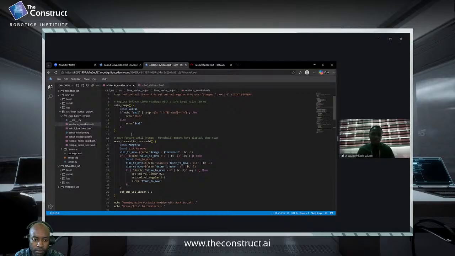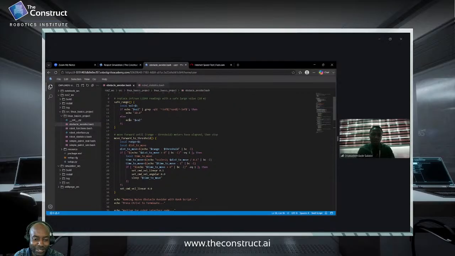So in order not to have things like infinity there, we use this function here. So what is this saying? It's saying that if I read infinity, not a number, or minus infinity, to make the distance 10 meters. Or else, if it's not any of those things, just return back the original reading, the actual value. So that's this particular function here.